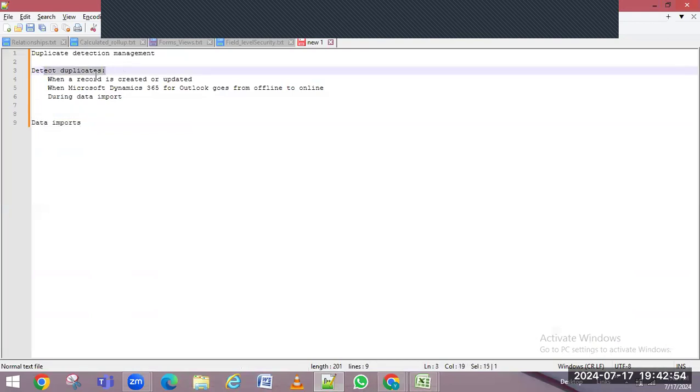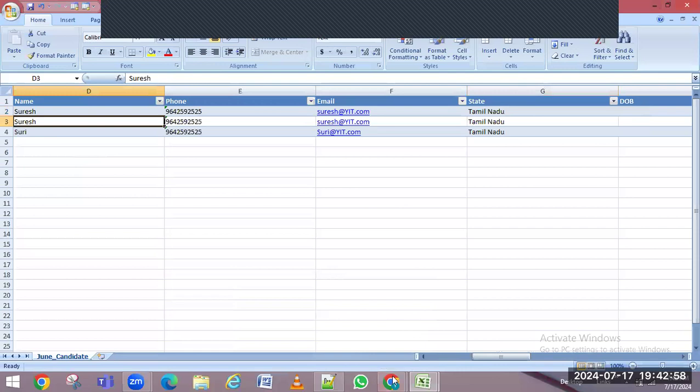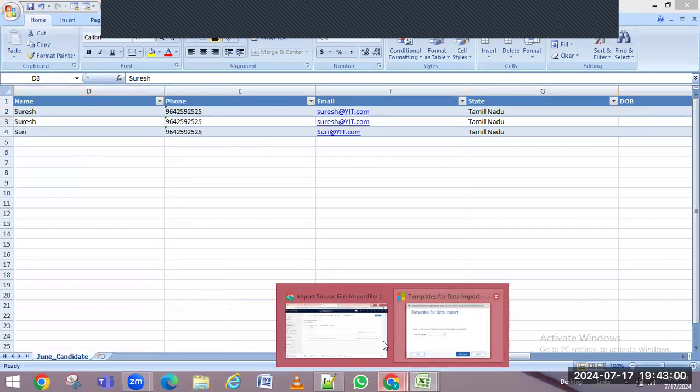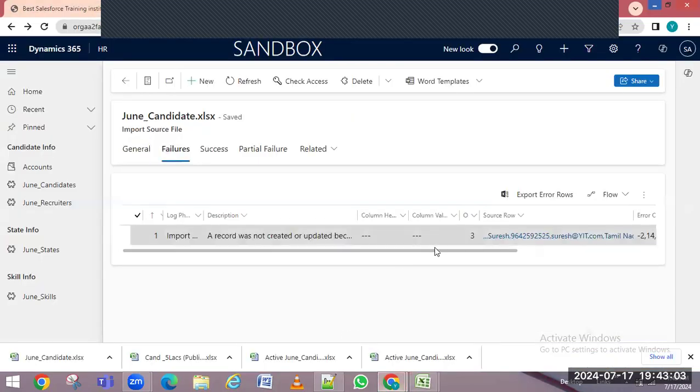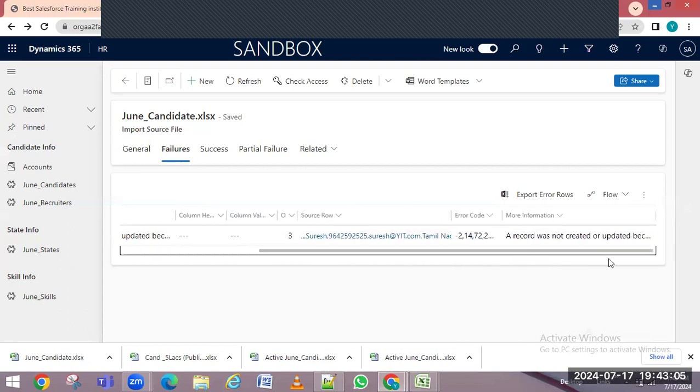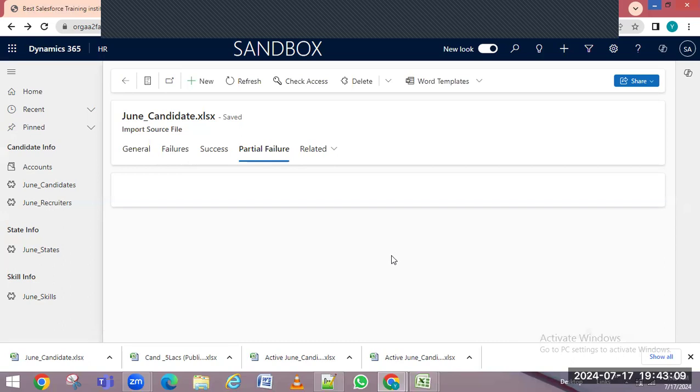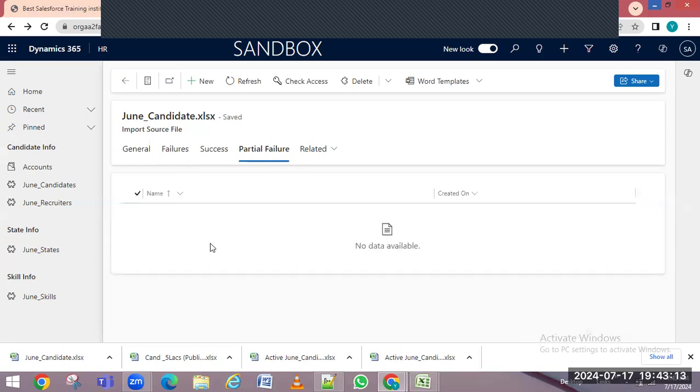The duplicate detection rule should detect during data import as well, and we also allowed the duplicate detection. This is the place where you could see the reason for failure. Sometimes it shows partial failure. Even though it is partial failure, the record will not be inserted. In the sense, if any one value is misinterpreted for one particular field, then it shows partial failure.